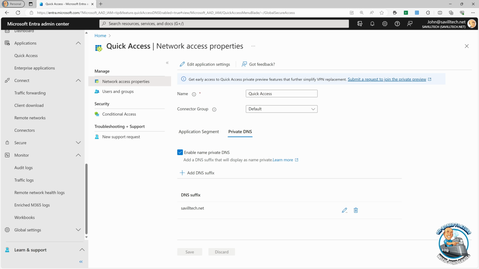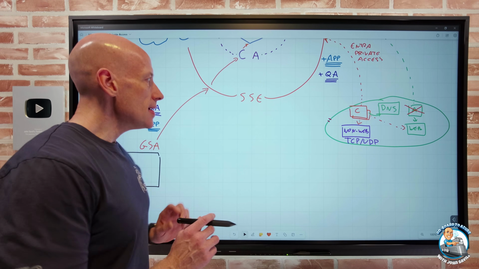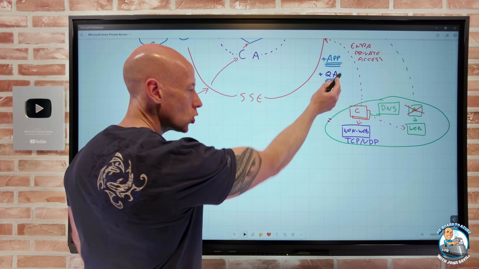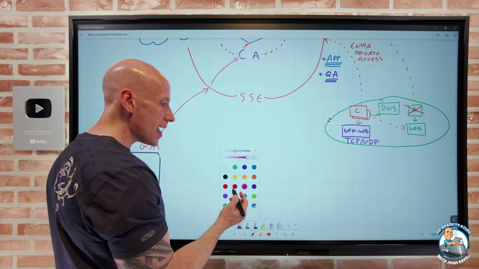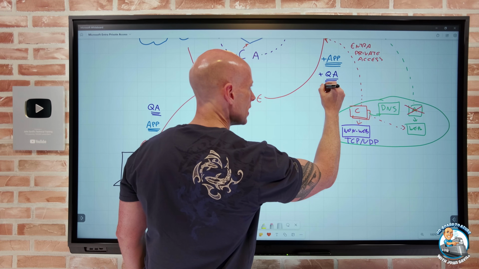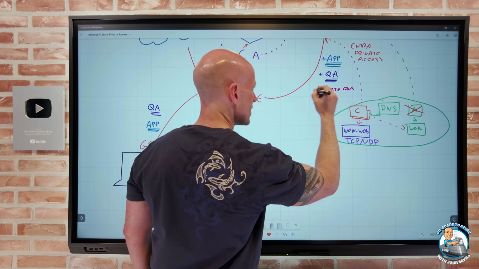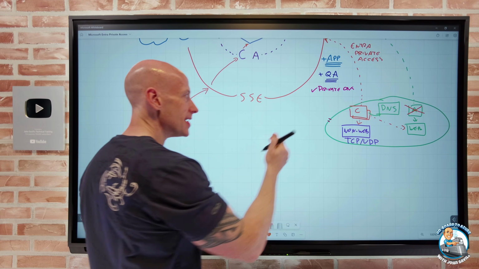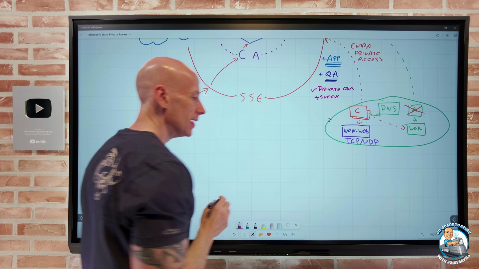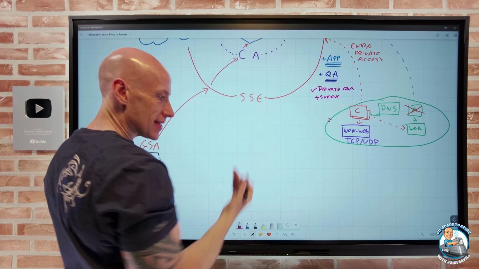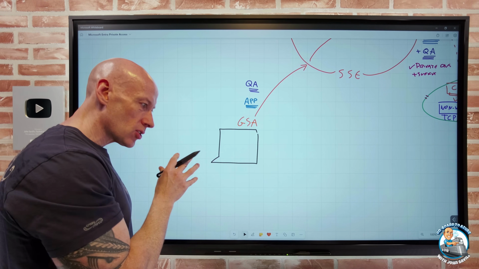So as part of my configuration now, in this quick access, I've also said, hey, yes, I want private DNS. Yes, please. And then I've added my specific suffixes. Obviously, that once again gets sent up. And now it's doing a whole bunch of things on this client.